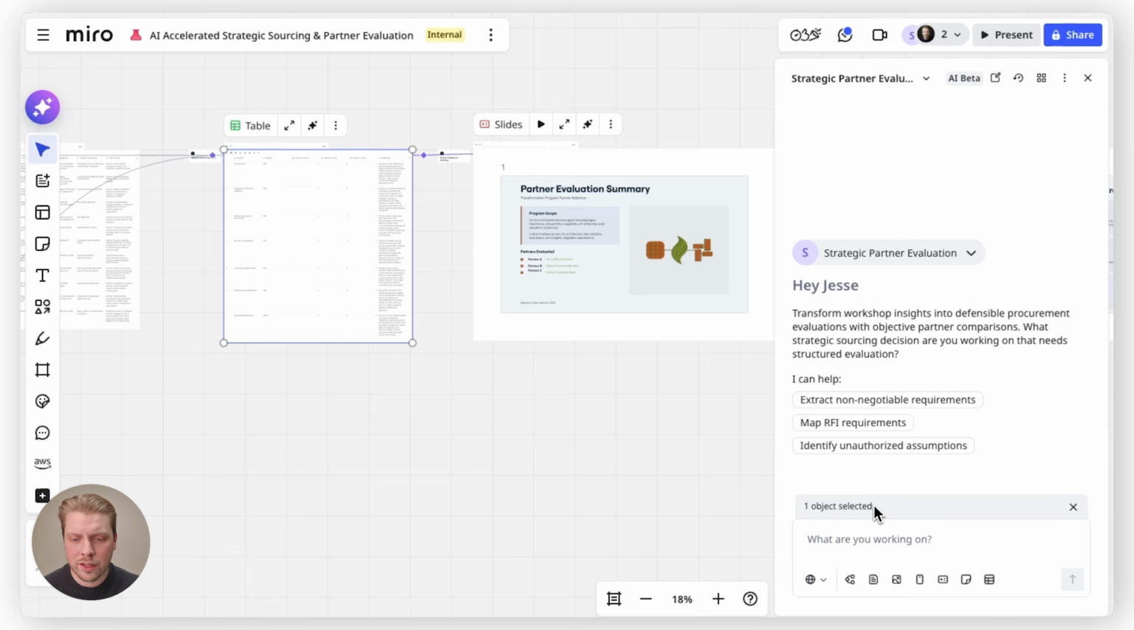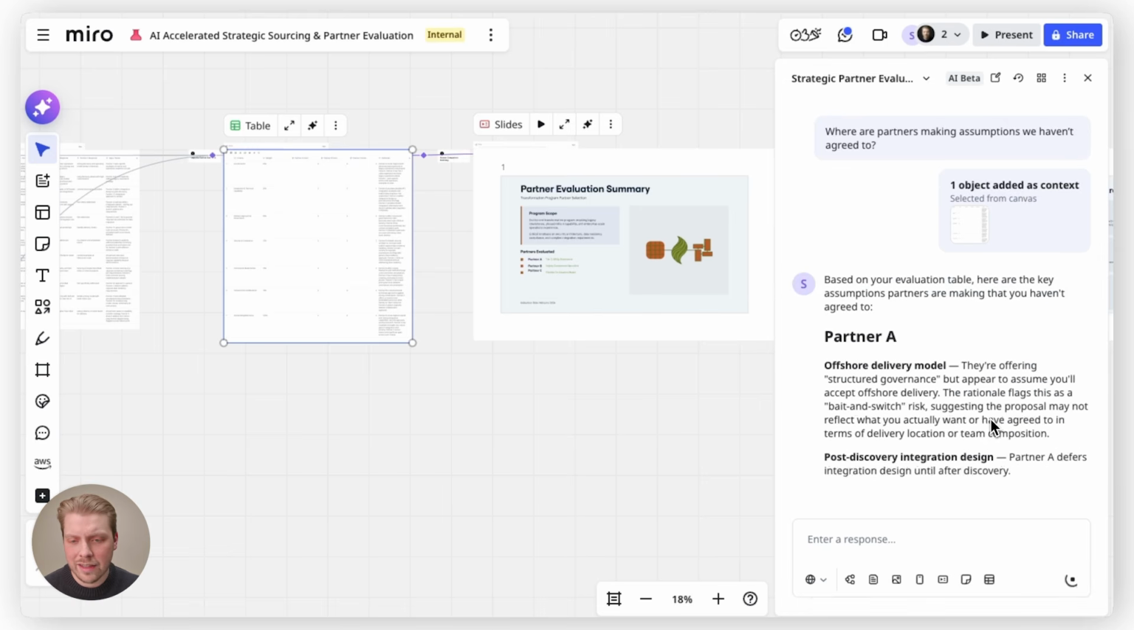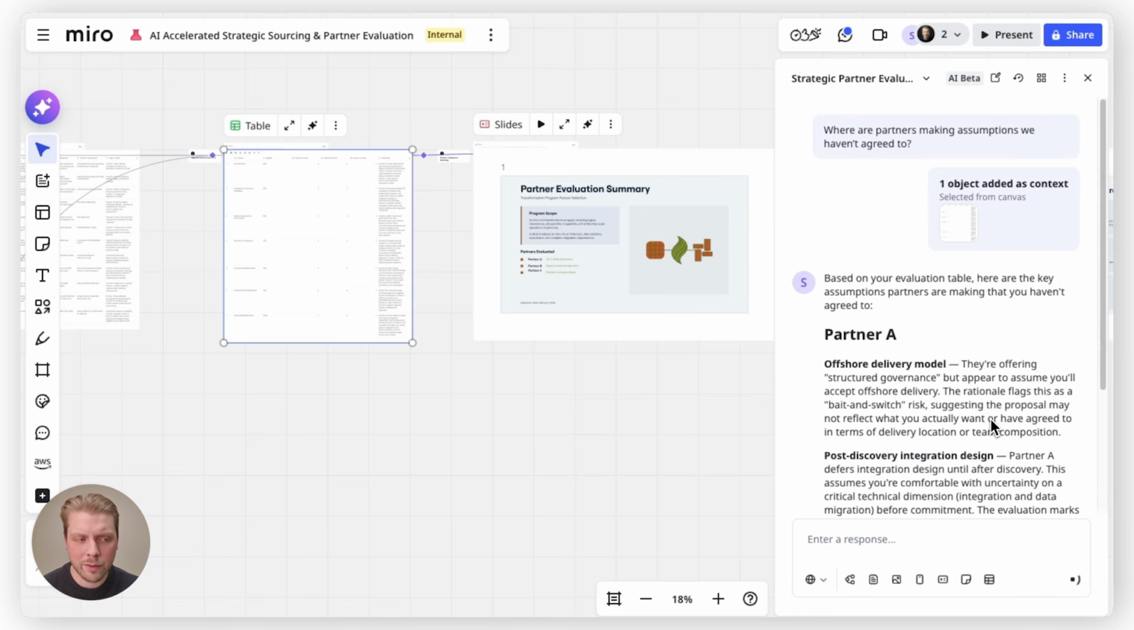All that I need to do is go in here and ask it to identify unauthorized assumptions, and it's then going to go out and do that for us. I don't have to do any prompting. I don't have to give it direct access to anything on the canvas. Instantly, everything is being pulled out for us.